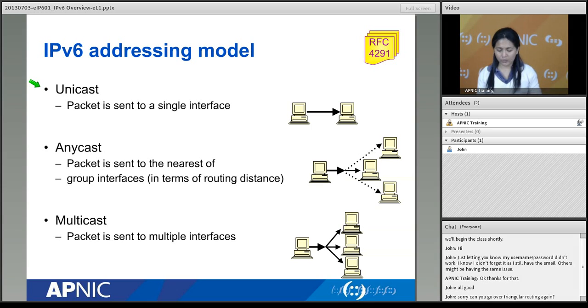Can I go over triangular routing again? All right. Let me just check whether I have that slide here. I normally don't include that in e-learning. Okay, so I don't have the slides, but basically what happens in normal triangular routing is, when you send out messages, there are terminologies included there.